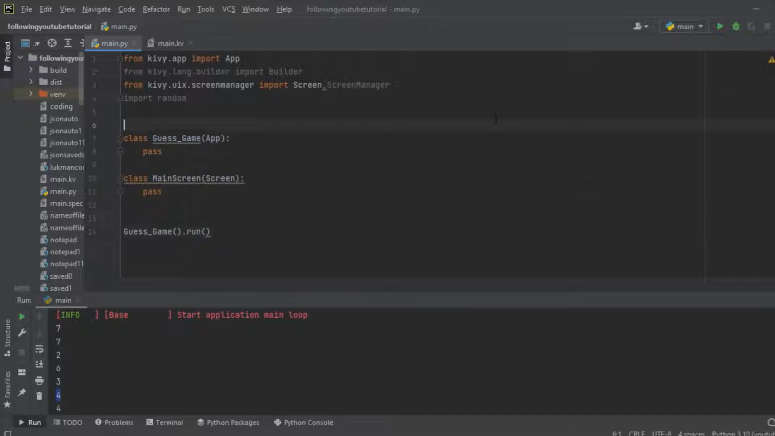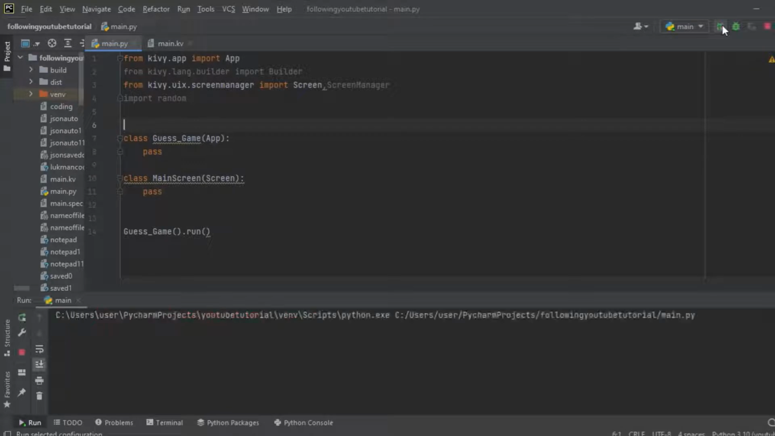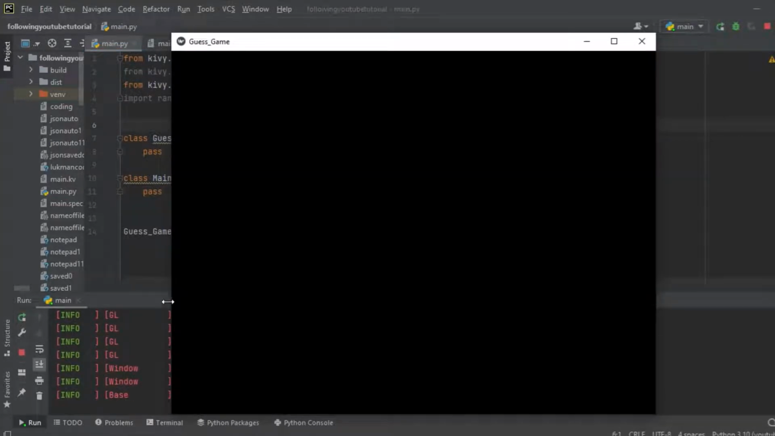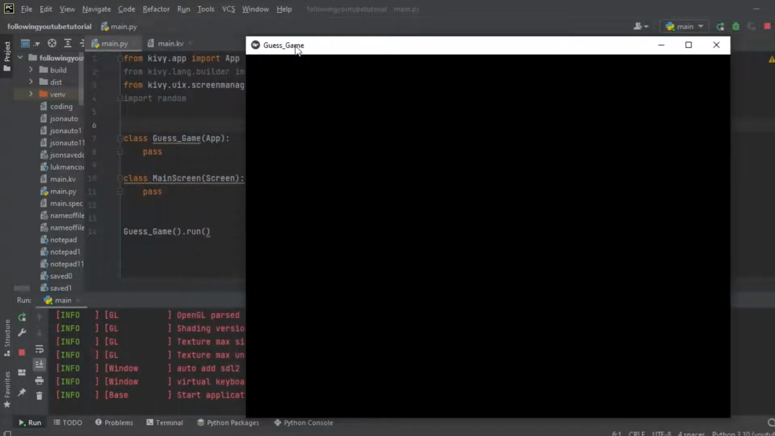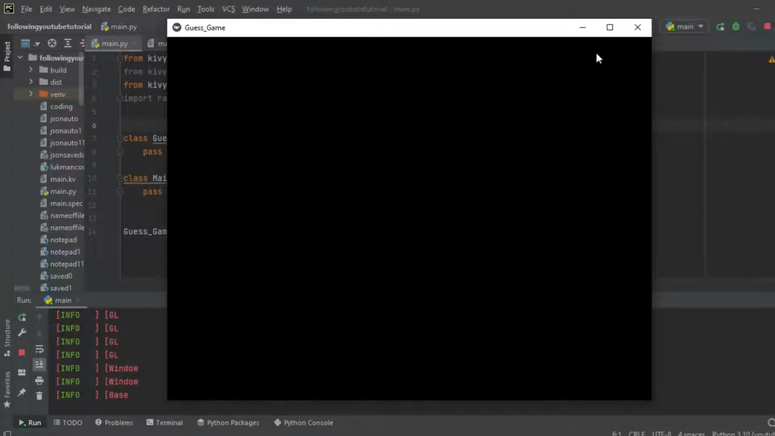What we want to do now is make sure we create a screen for Kivy to enable the program to display a simple screen. So let's run it now and see the results. So we have already created the guess game, the name of the program, the app, which is guess game, and the blank screen. So let's move to the next.